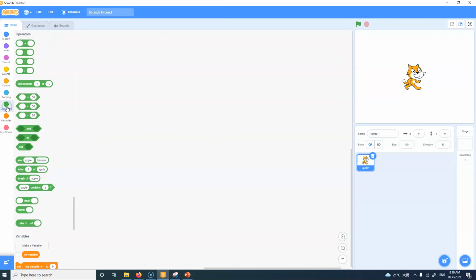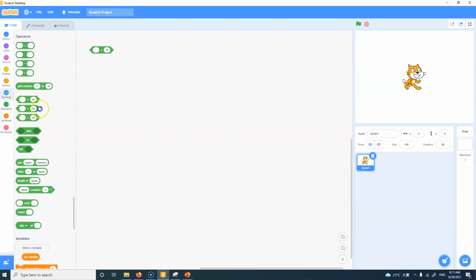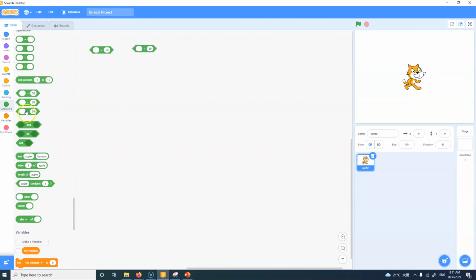So if we go to operators, there's different types here. There's of course the comparison ones, for example, greater than, less than, and equals. And there are the logical and Boolean, which is the and, the or, and the not. So if we look at the logical part, the Boolean part, we can add more conditions into our coding when we're making decisions.